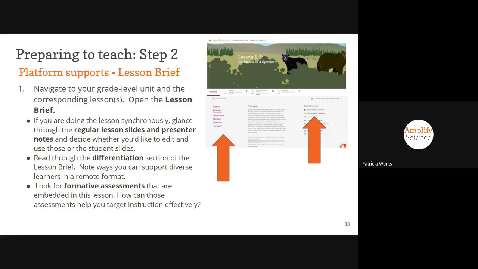Selecting differentiation from the purple menu on the left, I can find suggestions for strategies to help target learners with different needs. If you look through the activity tabs, you'll see the hummingbird icon for formative assessment suggestions.